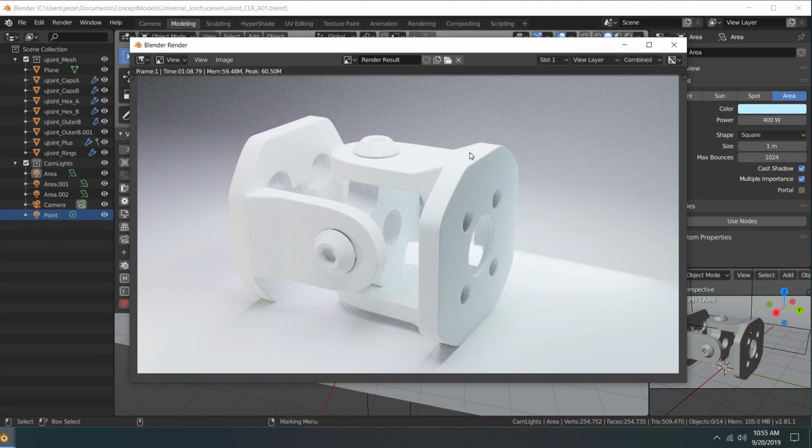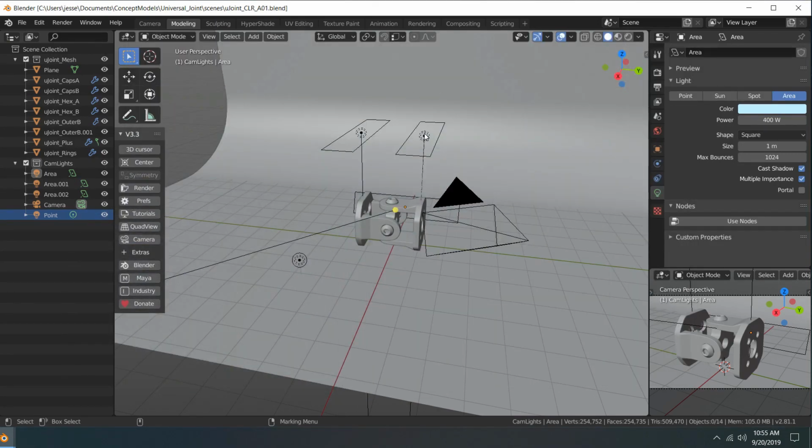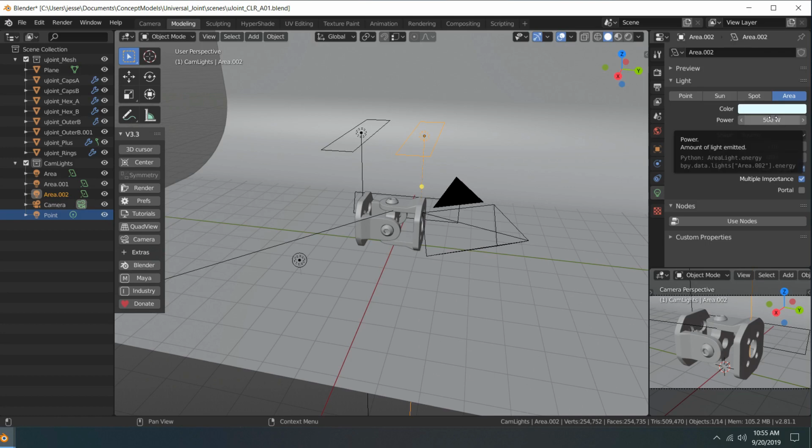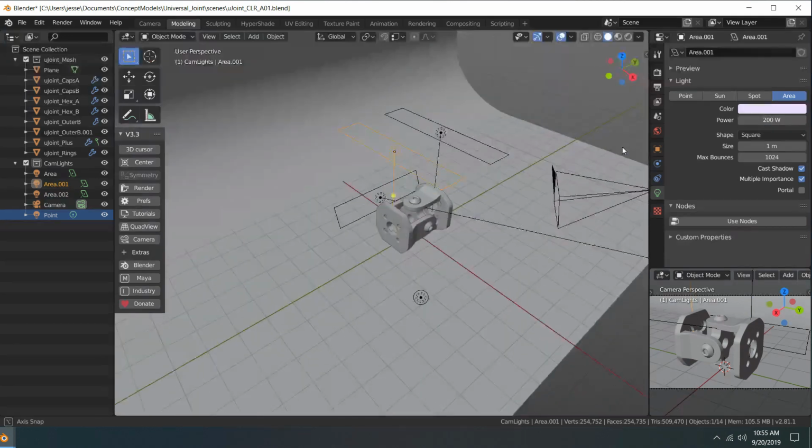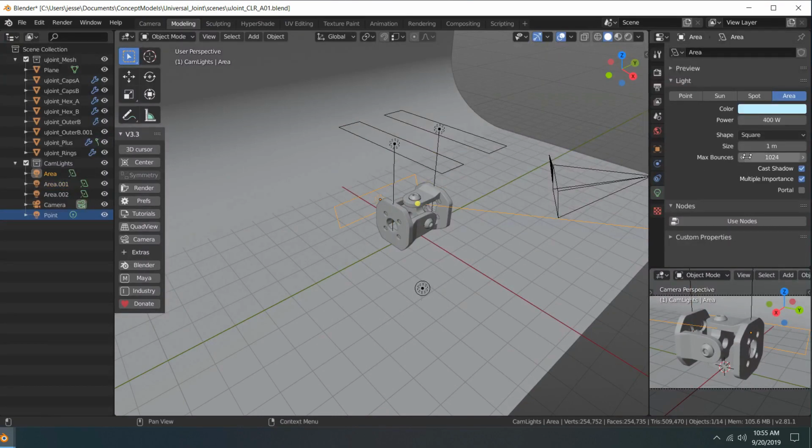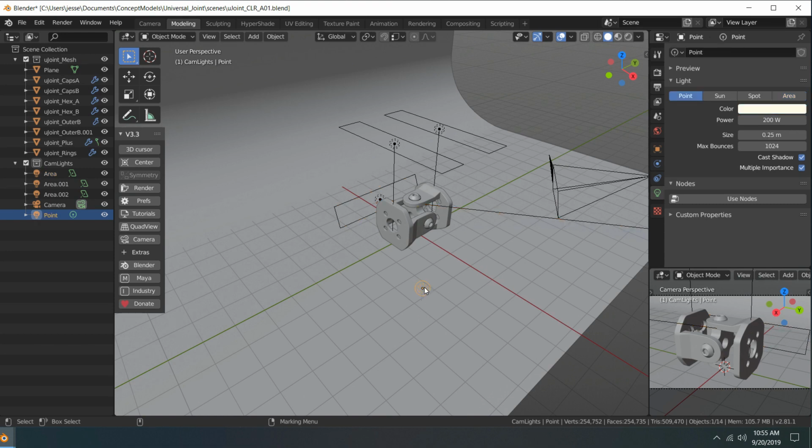So let's try and bump down the area lights. So let's see, that was 400, this one was at 500. Let's try setting this to 300. This one to 200. And the back one to 200. And maybe 150 on that point light.